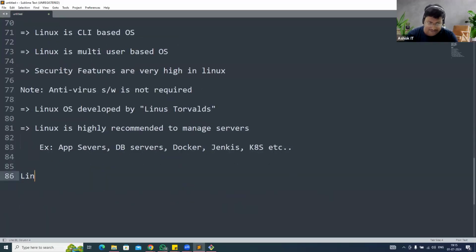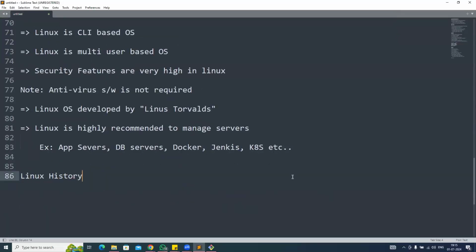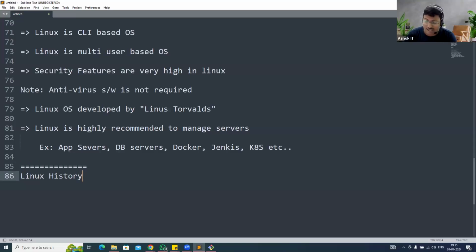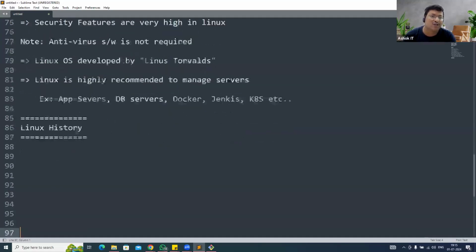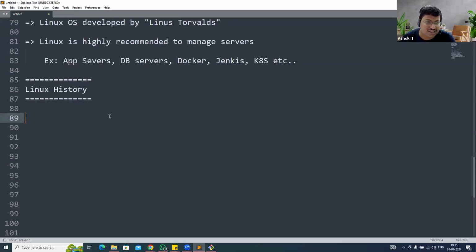Now, let's understand the Linux history. When the Windows OS is already available, and some Unix operating systems are already available, why did this Linux OS come into the market? What is the history behind this Linux operating system?